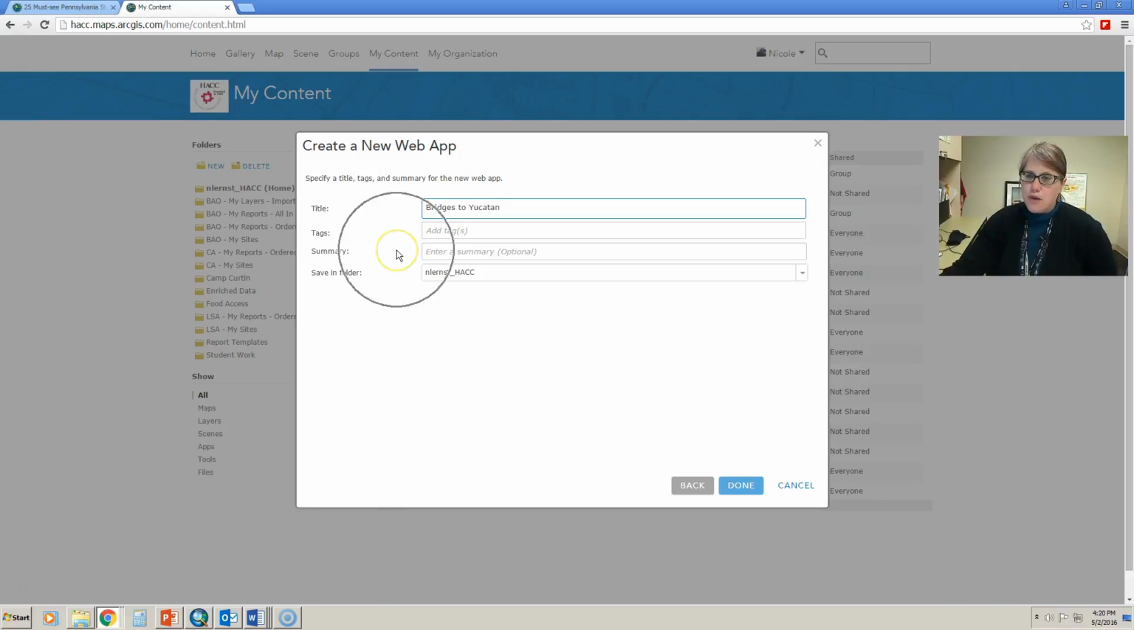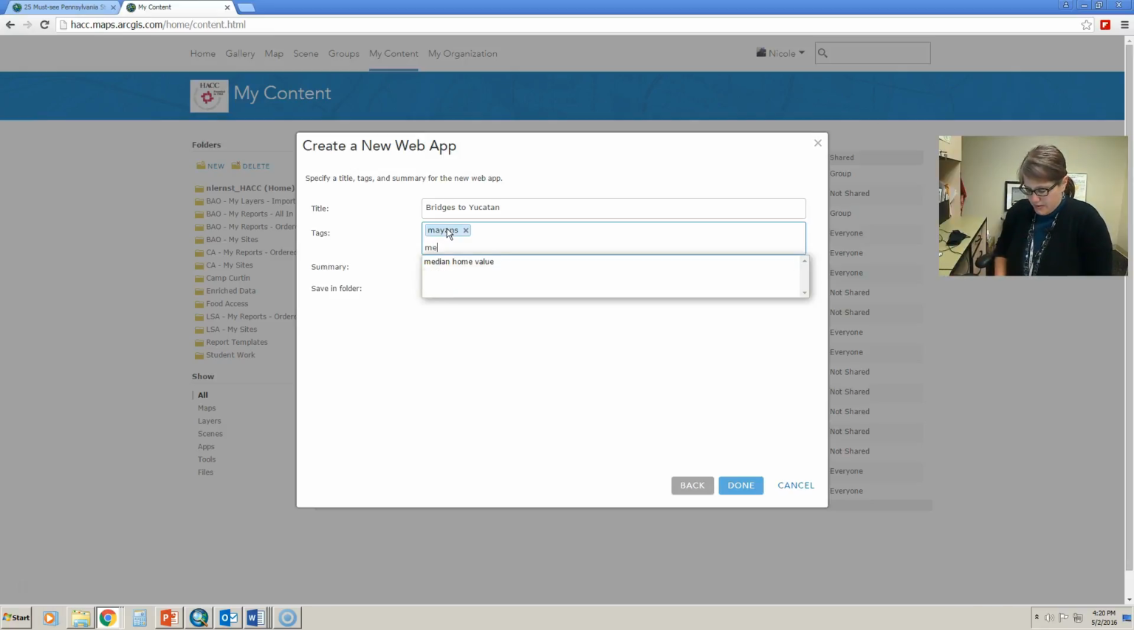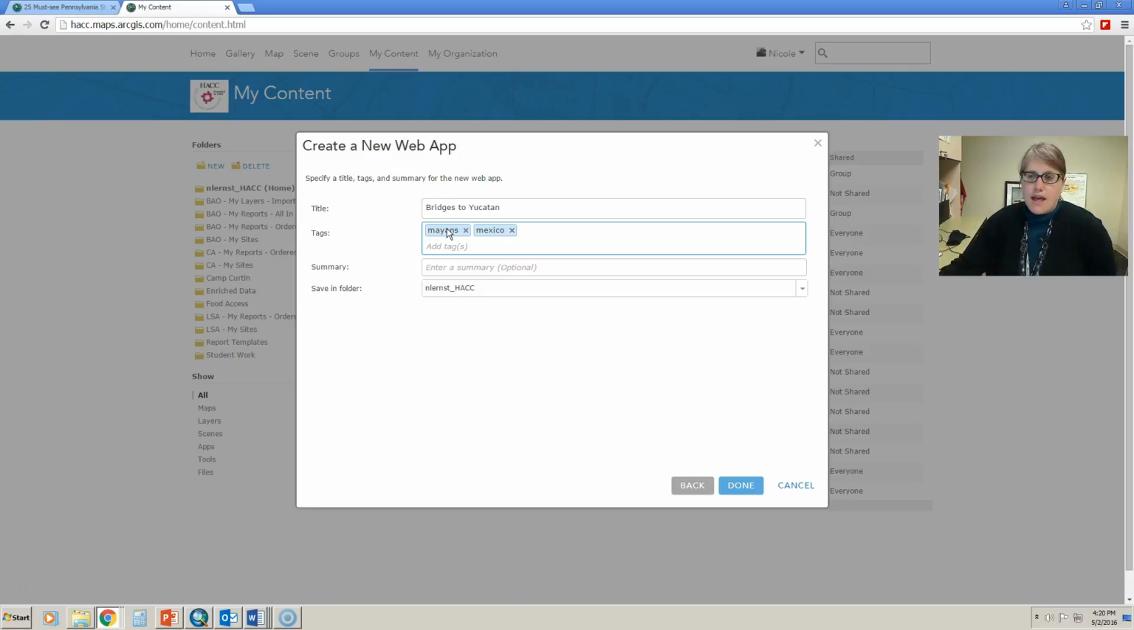And then we have to enter in keywords or tags for our map. So essentially what the search keywords would be. So I'm going to put in Mayans, and I'm going to put in Mexico. We can opt to put a summary of the web map here. You can do that. It's optional. I'm going to opt not to, but this is something that you can come back to later and fill in, which is probably what I'll do, because I like to do that at the end sometimes rather than the beginning. So I'm going to click Done.